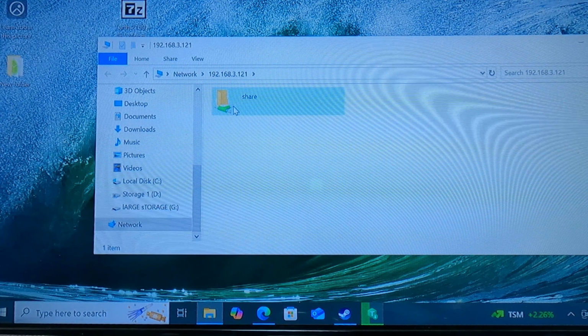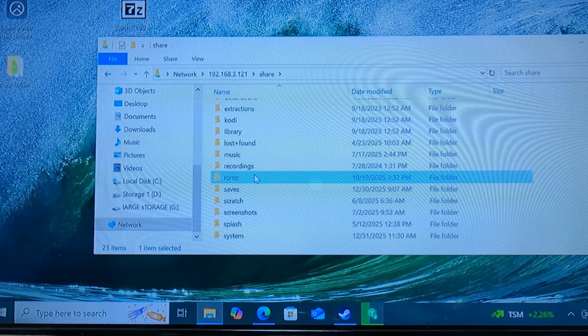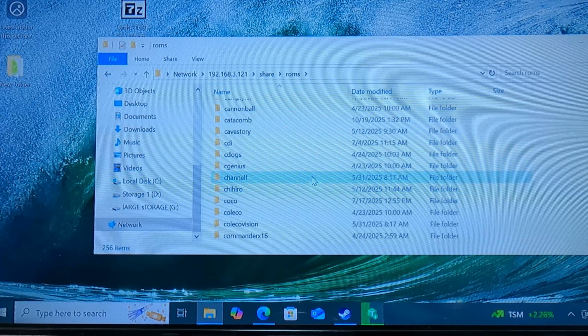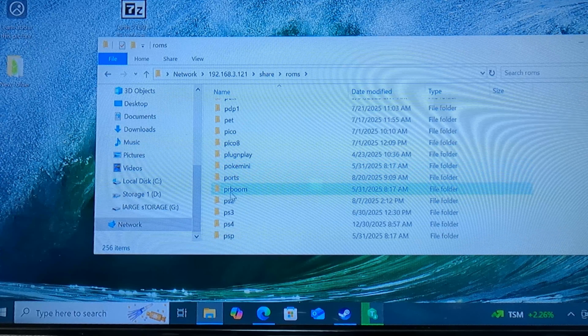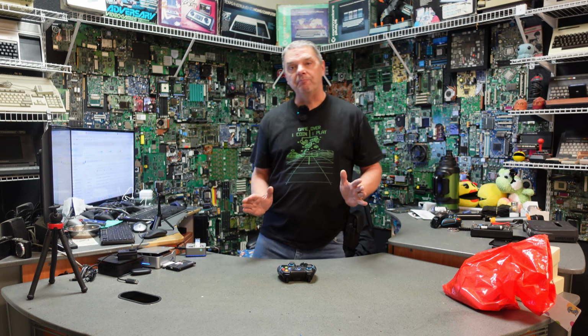In this share folder, you're going to see a ROMs folder. See this ROMs folder right here. Go into that ROMs folder, and you're looking for PS2. This is all broken down by game system name. So you want to go down to PS2, right here.